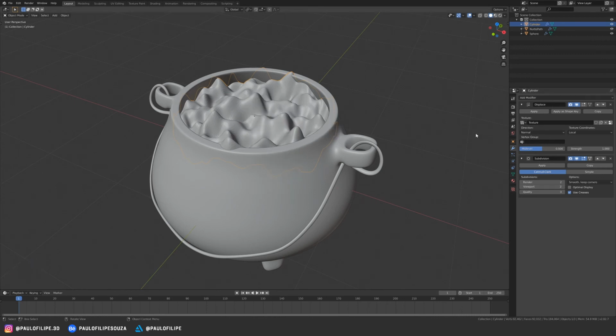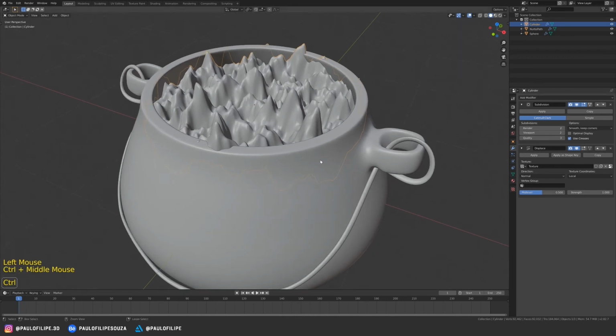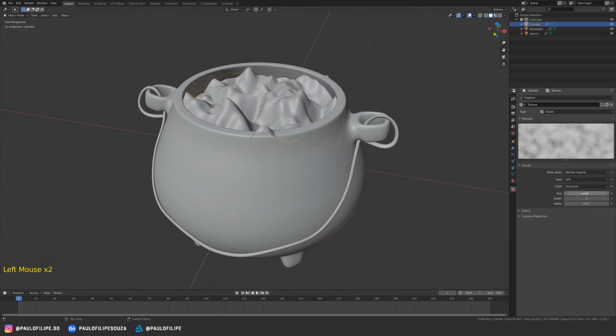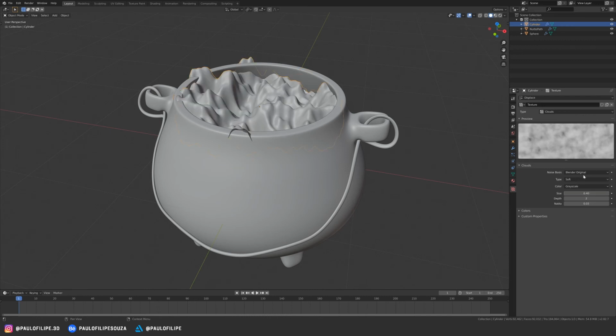And we need to bring the subdivision surface before the displace. So we're gonna click this little arrow right there. Great. Now let's again click this button on the displace modifier and let's adjust the size of the texture. So I find that 0.4 works good. We can keep the depth at 2. That would give us more detail. Anyway, just feel free to experiment with that, but I find that 0.4 is a good value.